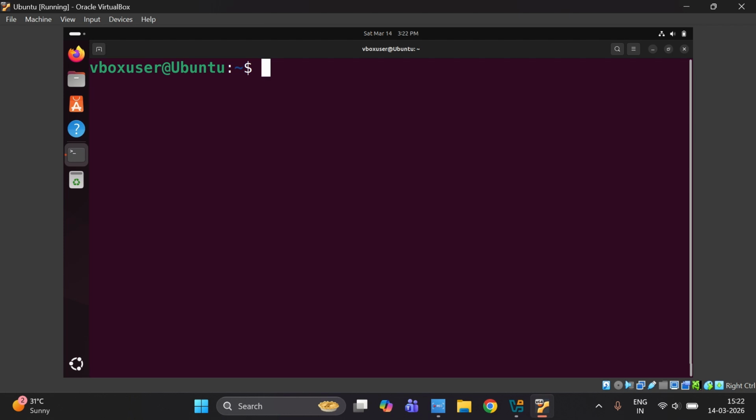So to add the user in the developers group, we have another command which is gpasswd. So first I will show you the manual for that. So I will write gpasswd.